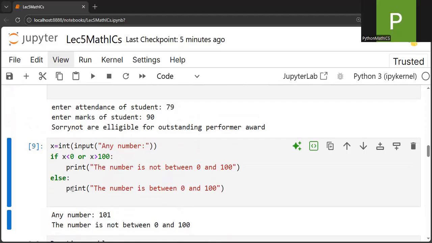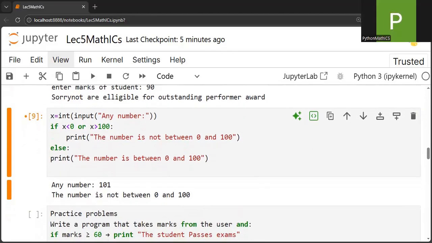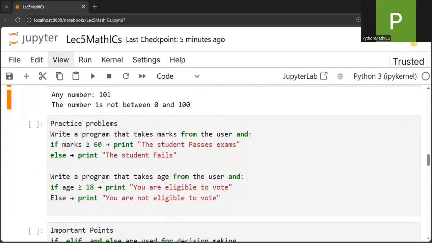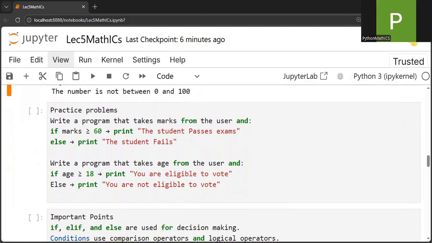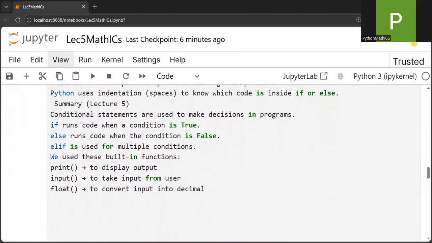If I print it like here and don't give any spaces, then that means this print does not belong to this else statement. So hopefully you understand, this is called indentation, or you can also call it brackets. Like in mathematics, we have brackets, so we need to do everything inside the bracket. These are exactly the same.